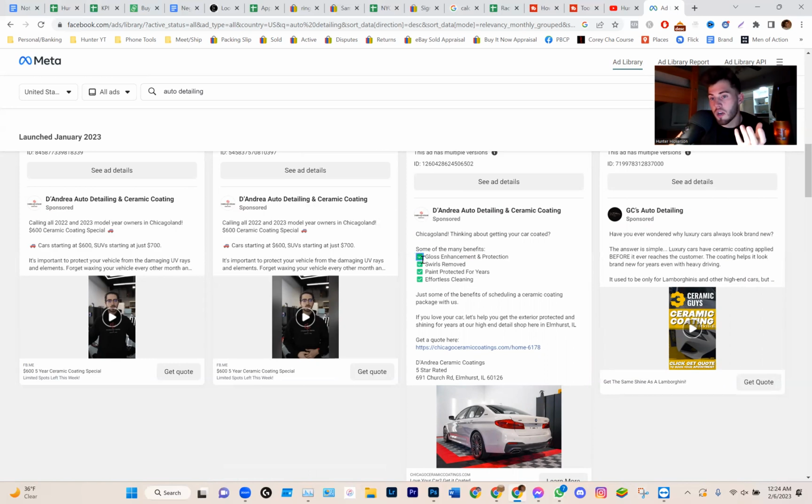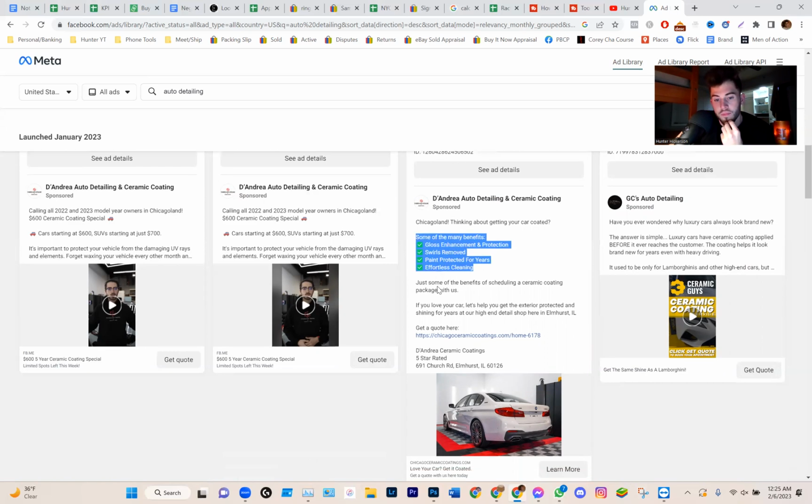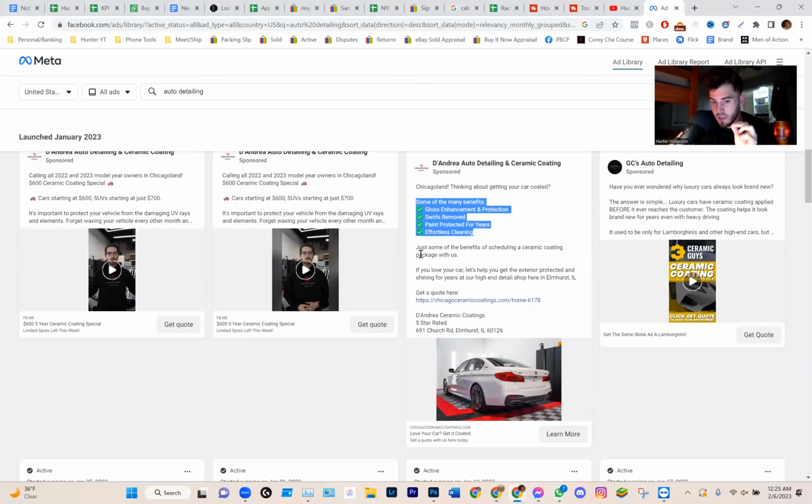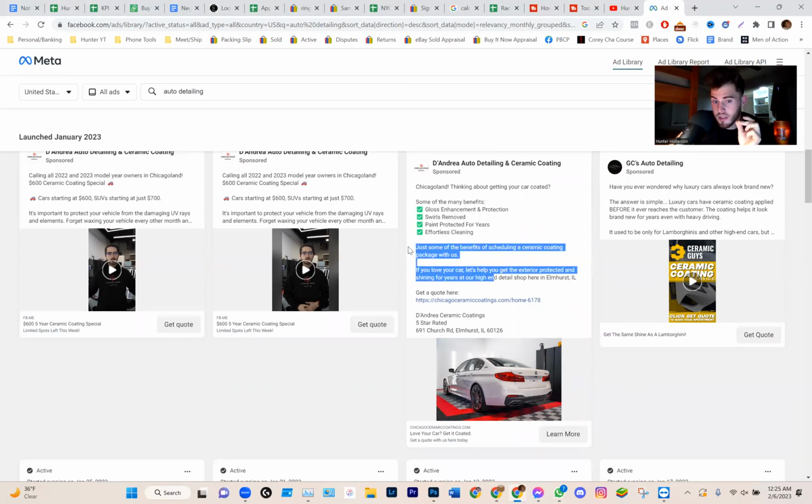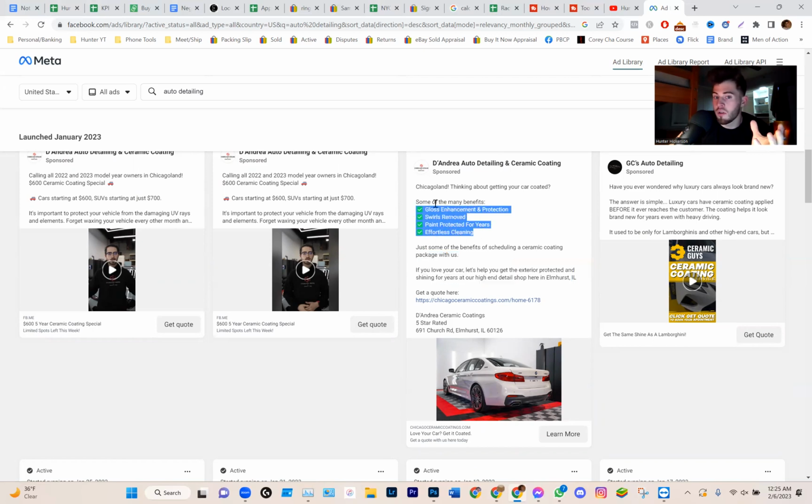And you can also use check mark boxes for emojis. People like emojis, so you can do that as well. So you can offer your services here. So just some of the benefits of scheduling a ceramic coating package with us. Blah blah. I recommend cutting this stuff out here, okay? Because that's a bunch of fluff stuff. Just say your services that you offer and just say the city right here with the exclamation mark and nearby areas. And then see, they have a link to their website.